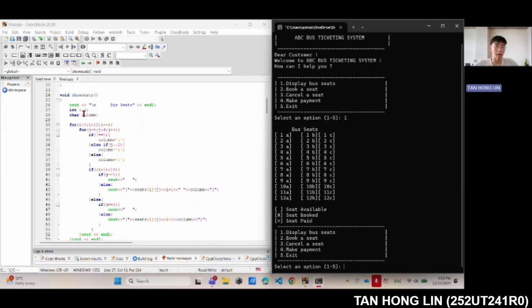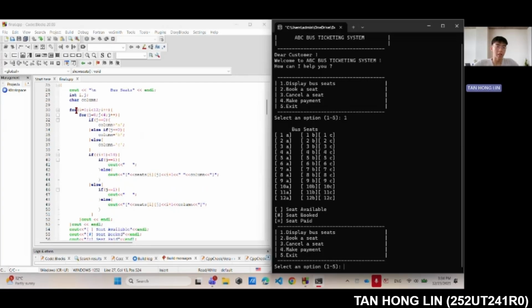First, we declare i and j as integers and column as a character. Then we set up a for loop with i equals 0, i less than 12, and i plus 1. As the inner loop, we set up a for loop with j equals 0, j less than 4, and j plus 1. Inside this for loop, if j equals 0, the column will become character A, else if j equals 2, the column will become character B, else the column will become character C.